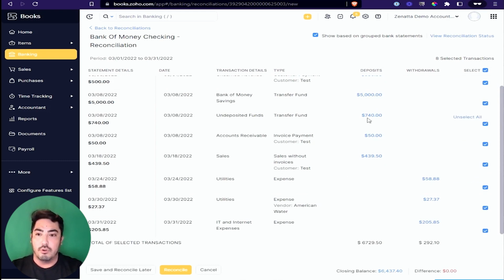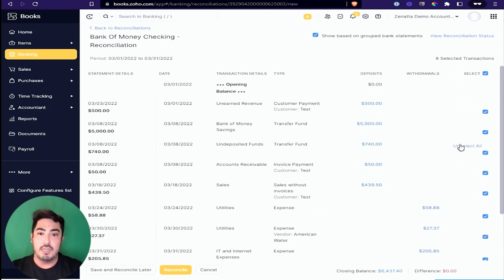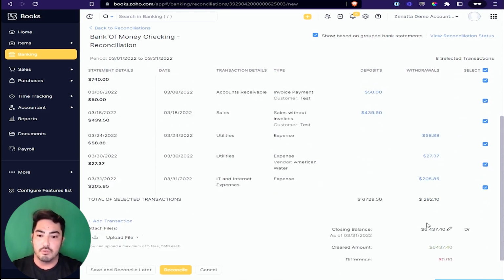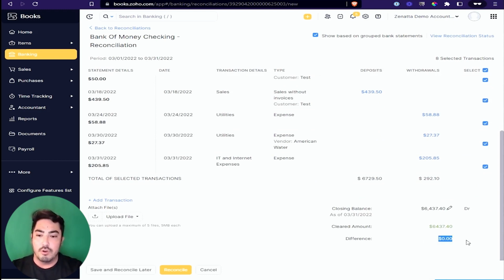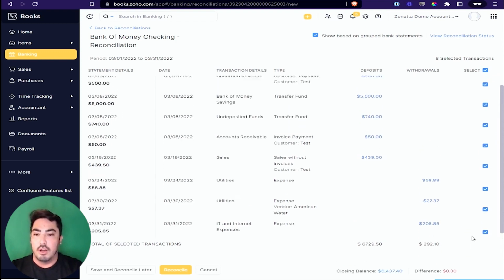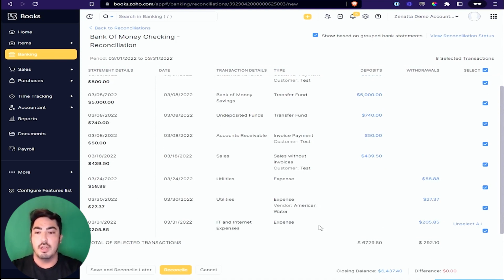If you've done your reconciliation correctly, you should be able to select everything and you'll see that there is no difference. We've started at the beginning amount and we've cleared everything at that point. This will not always be the case. If you wrote a check on the 31st and someone does not cash that until the next month, then of course you won't see that on your bank rec.